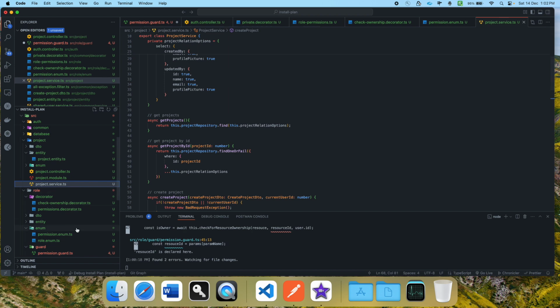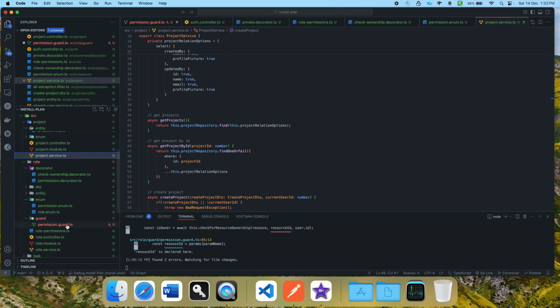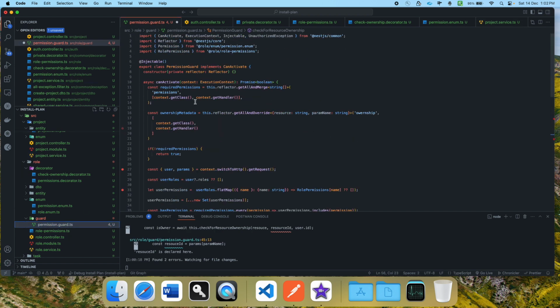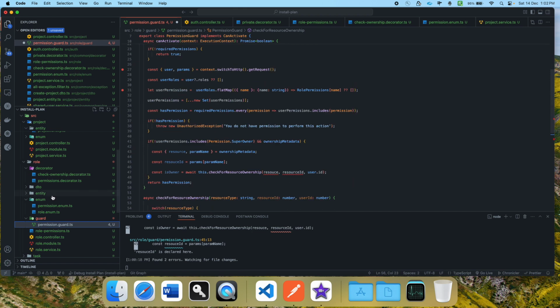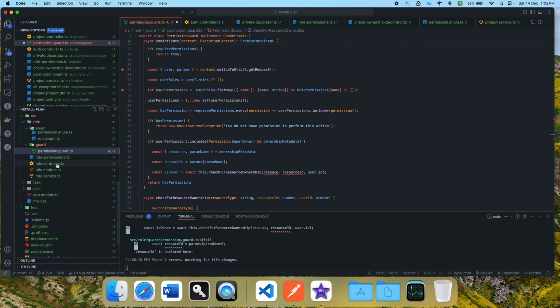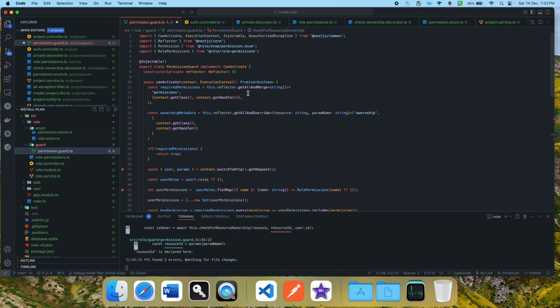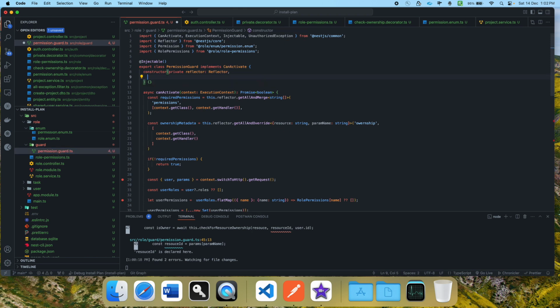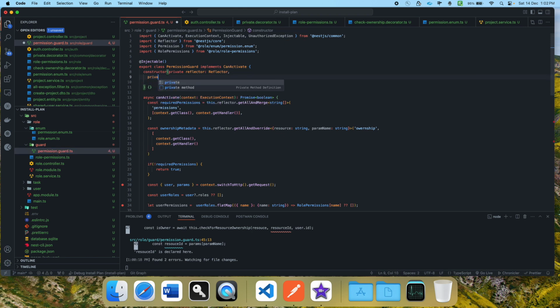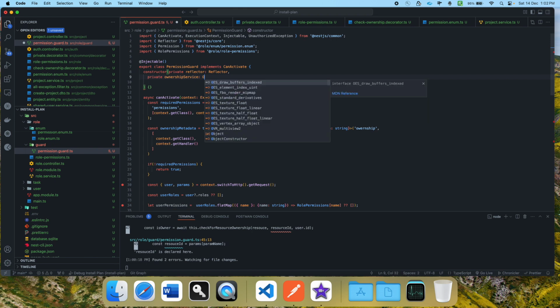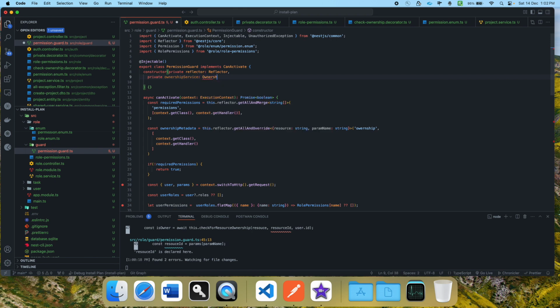But the problem we'll face later on is that we'll have to inject so many dependencies here. I mean the project dependency and so on. Later on we will have many other services. So what I'm gonna do here is create one shared service kind of thing. Let's say I'm gonna create one more service here, private ownership service, and this will be ownership service.